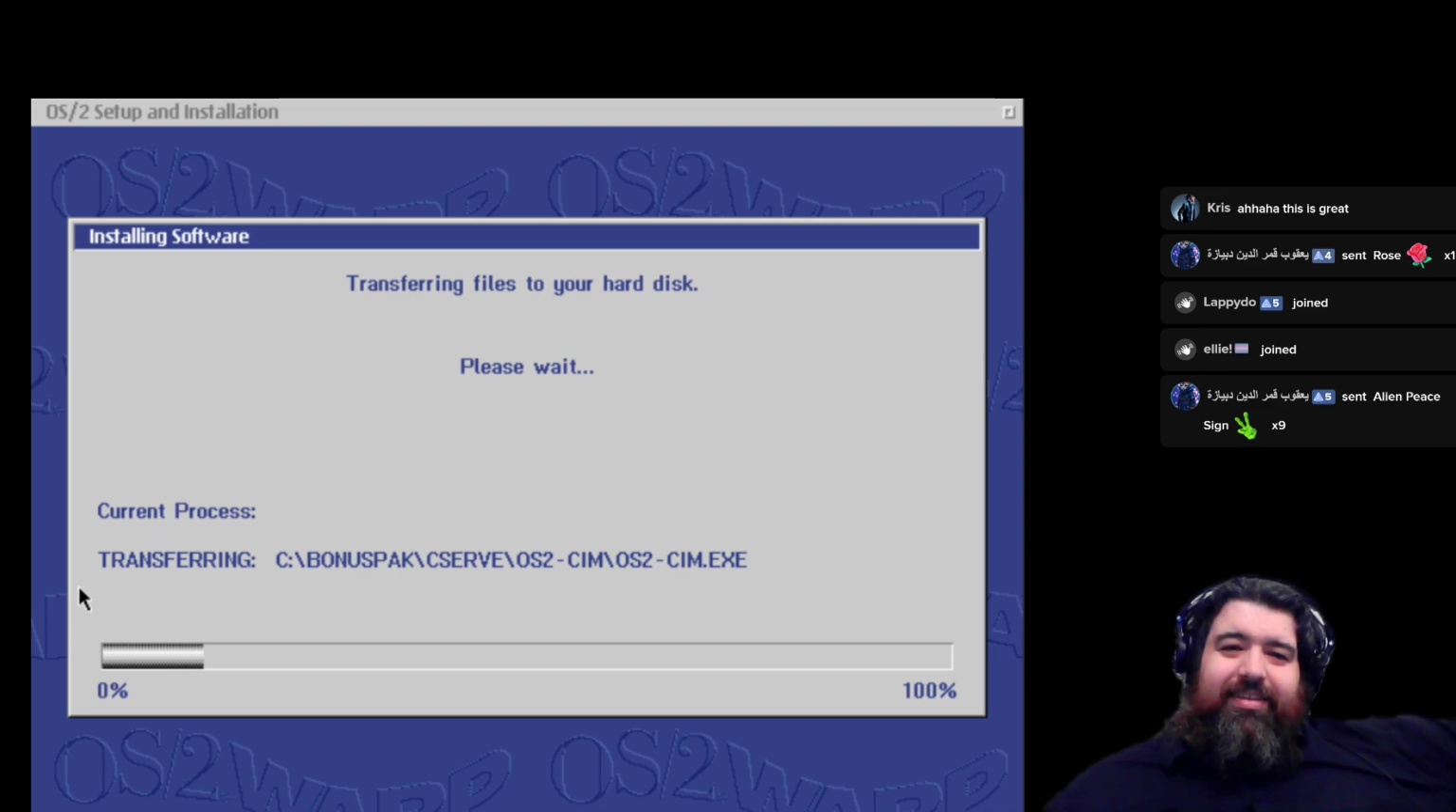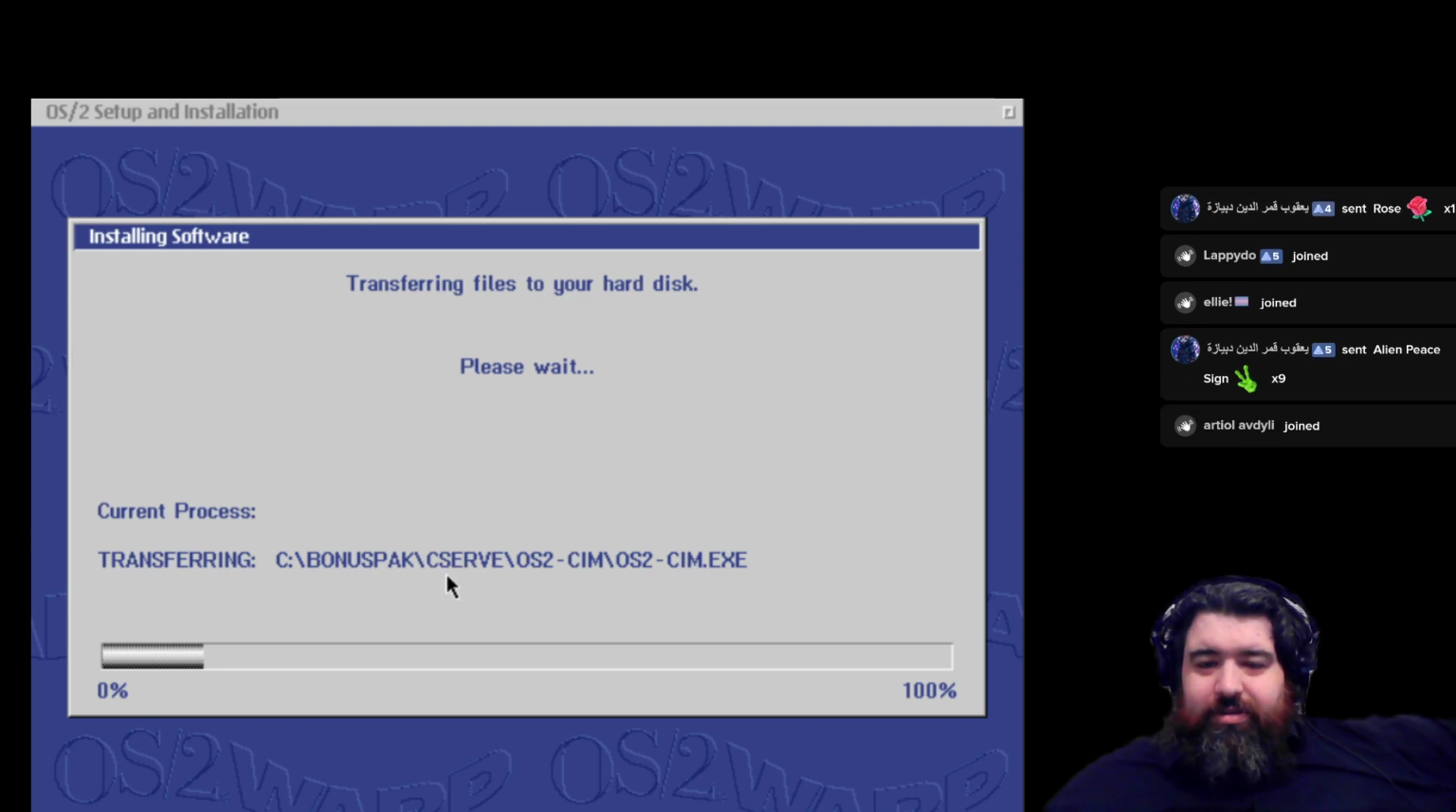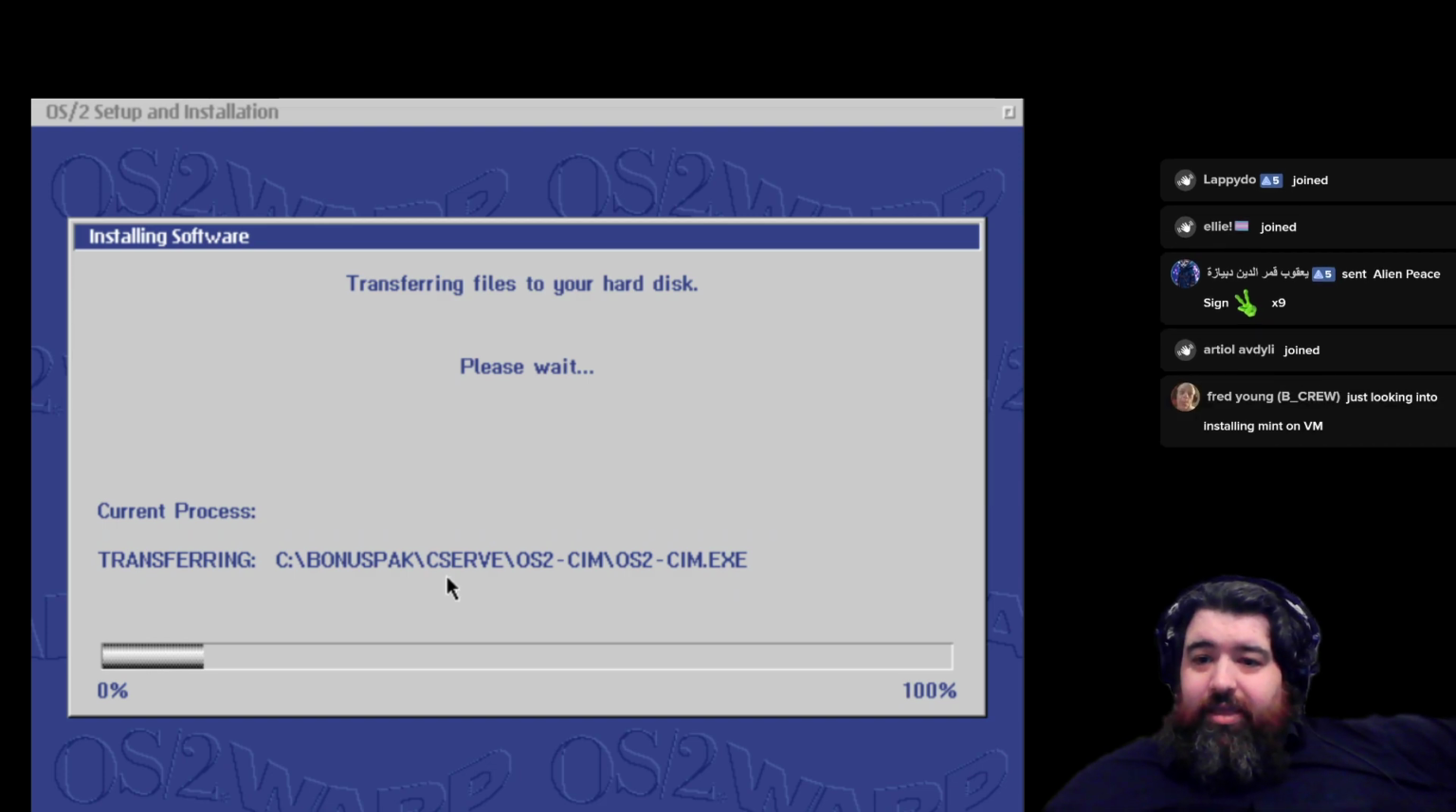Oh, is that CompuServe? Bonus pack, CompuServe. I reckon that's CompuServe, C-Serve. I might be wrong. I'm just looking into installing Mint on VM. Mint is my favourite Linux.